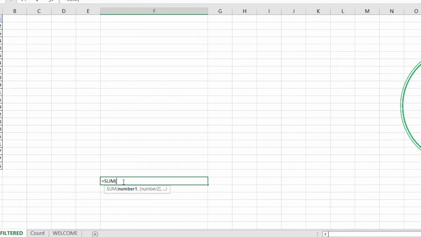Let's put a random number here, 4. Now, I want the sum of 4 and 5. Let's put 5. I can put as many numbers as I want here. And after that, I can close the parenthesis and click enter. As you can see, the answer is 9. 4 plus 5 is equal to 9.